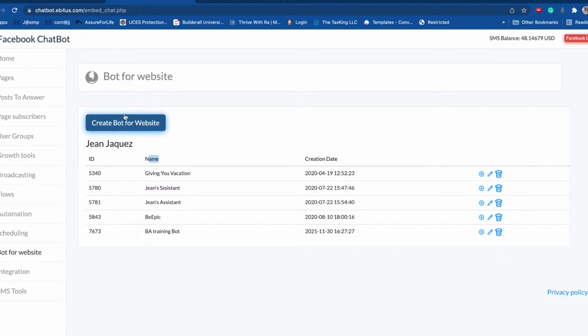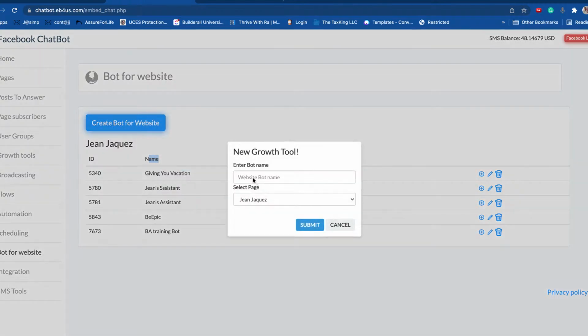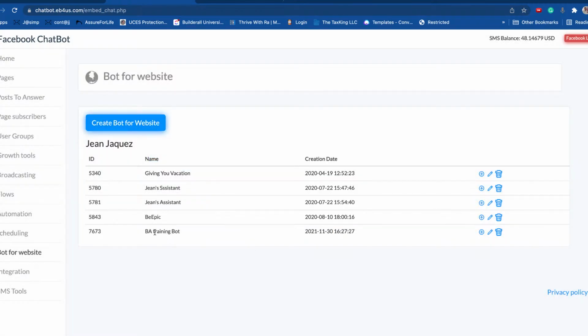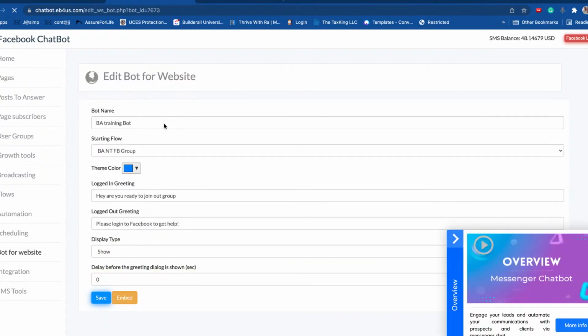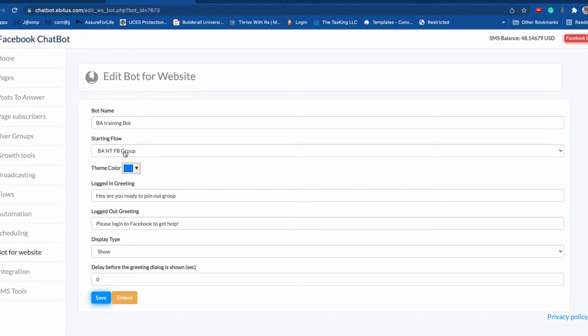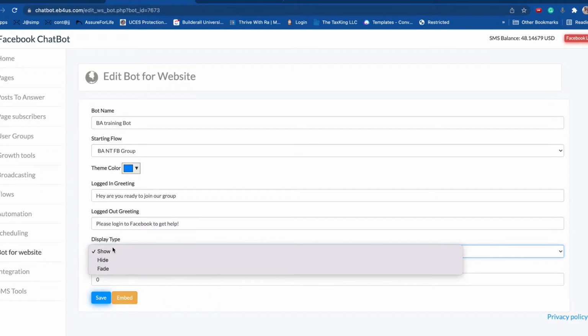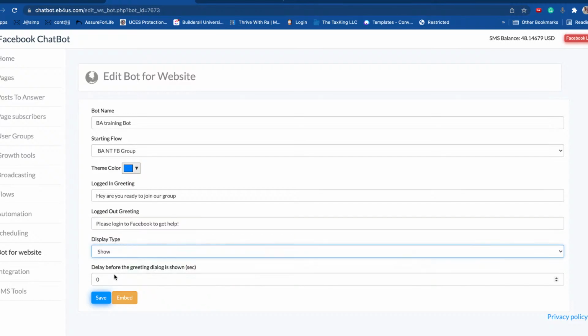And let's see. So here we have it. We created a bot, and it's easy. Just give it a name and select your page. So we already have one right here. And all I need to do is click on the little edit. Okay. Select the theme color. You're logged in. Greeting. Hey, are you ready to join our group? Not out. Okay. Please log in. Facebook help. Display. I wanted to show, hide or fade. Let's leave it as show. Delay, zero delay. So let's leave it as that.